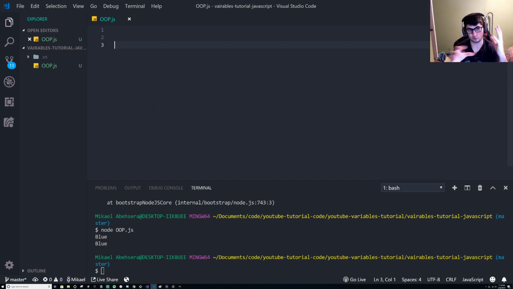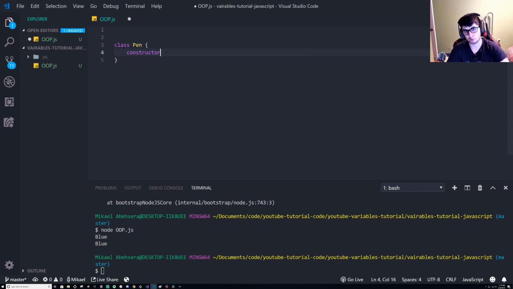So we have the structure of a human, a head, feet, arms, whatever, but then we make a human, and then the human's called Bob, and he has all these features that come from the structure, or the class in code. That's what they call it, the class. So we're going to make a class called pen. We're going to give it a constructor.